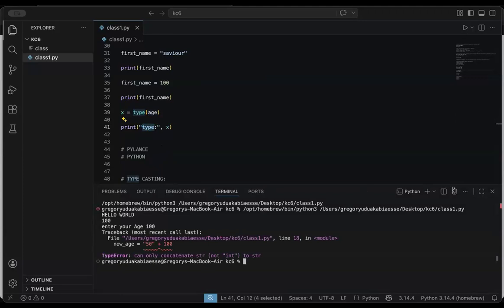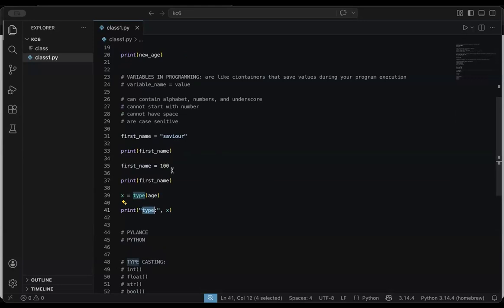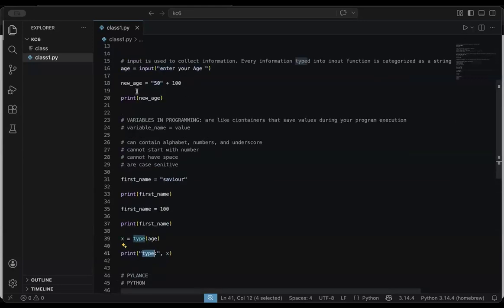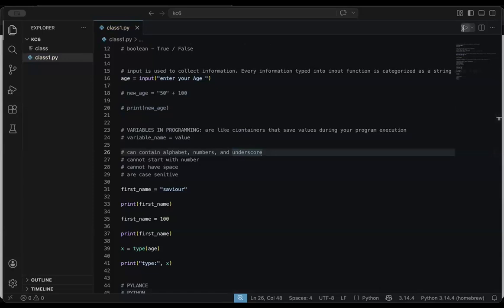Okay, so we have a box somewhere. Where is it? There you go. Wait, okay, there it is. This line is the one that's causing the problem. Please, let's comment that out because we are trying to add a string with a number. Okay, so let's run this code one more time.